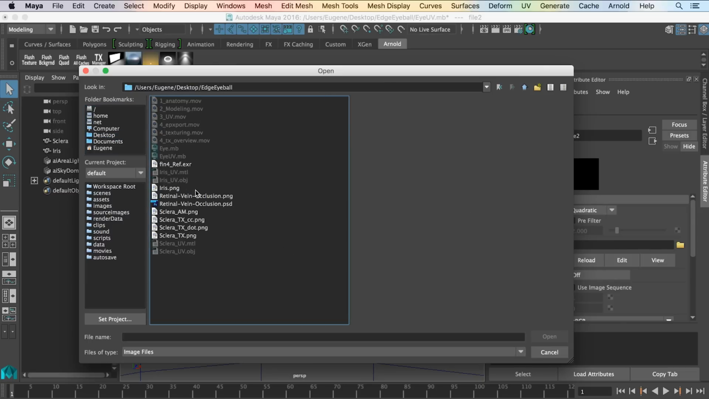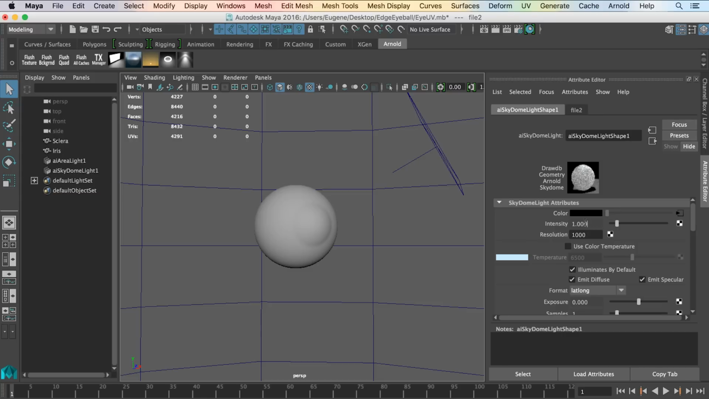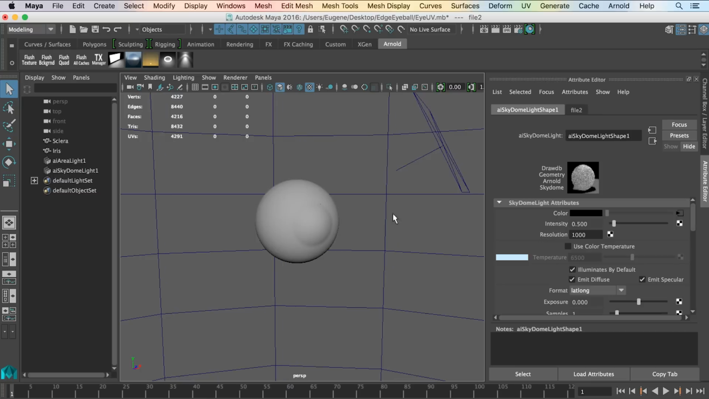It has a bunch of free HDRI maps for you to use. So here I've loaded that. Let's tone the intensity down a bit. 0.5 will work well. Okay, so now let's start creating our shaders, and I want to go into Hypershade here.